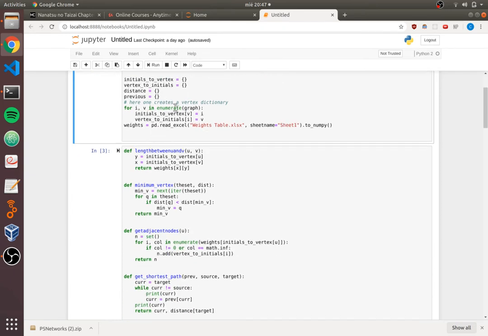Here I'm creating the vertex dictionary, and in here I am using the pandas import to read from the Excel sheet the weights that were in the picture, and I'm transforming it into an array.